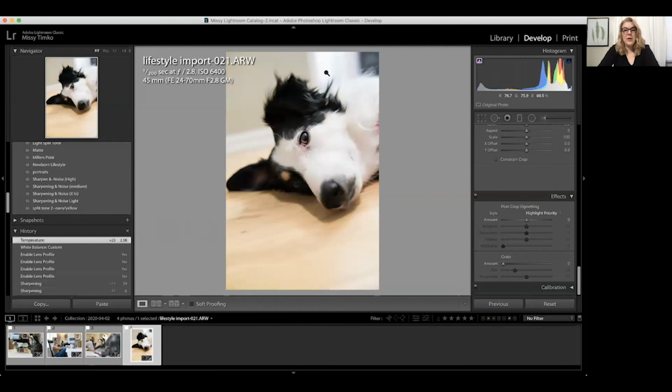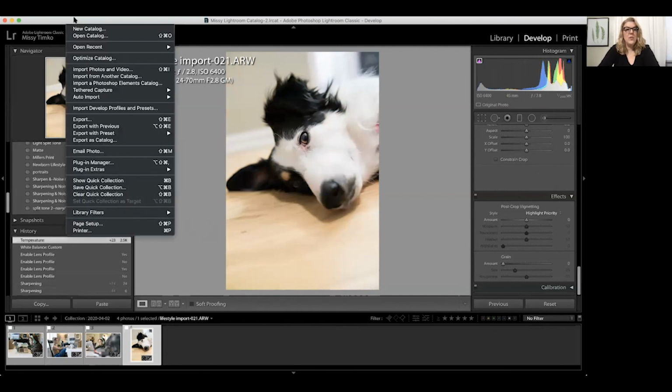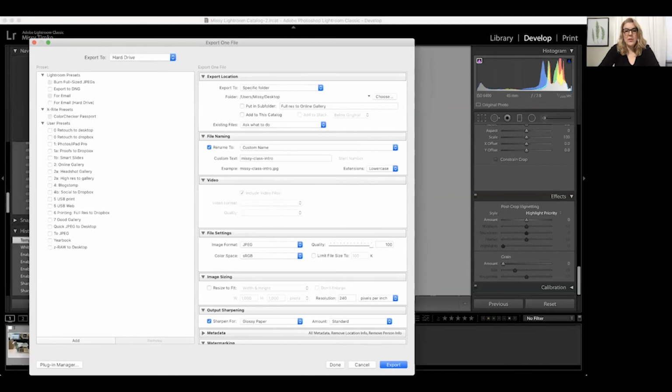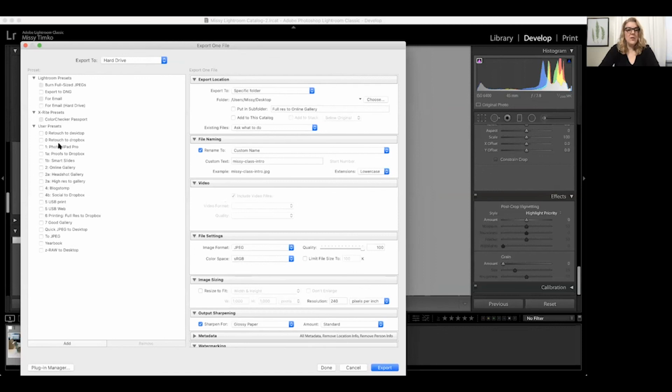So the way I'm going to apply those edits to this photo is I'm going to go to File, Export. Can you see the export window, or do I need to share it from the export window? Let me know if you can see the export window. Yes, great.